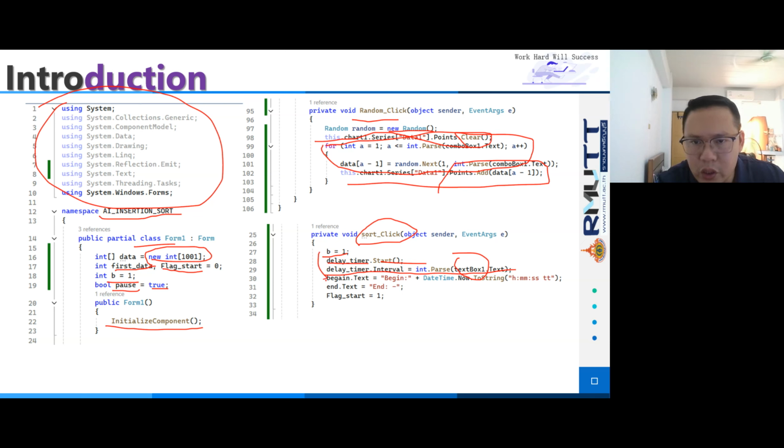If this is okay, we can show the begin text time, update the start time, and end text here makes sure of the end time. The flag start equal 1 indicates the sorting is active. If it equals 0, it means the sorting is stopped.